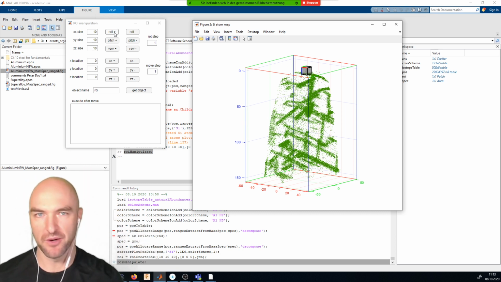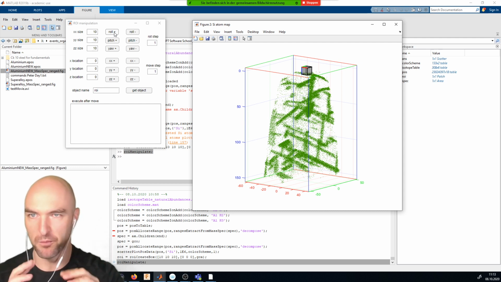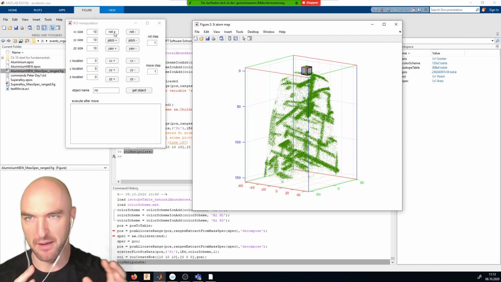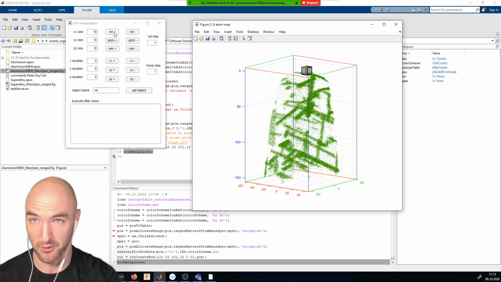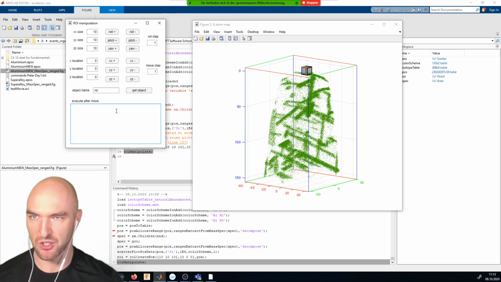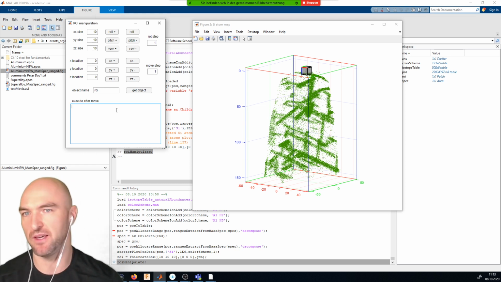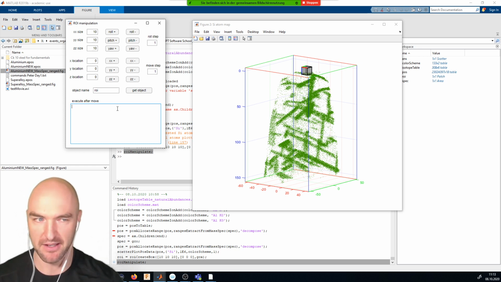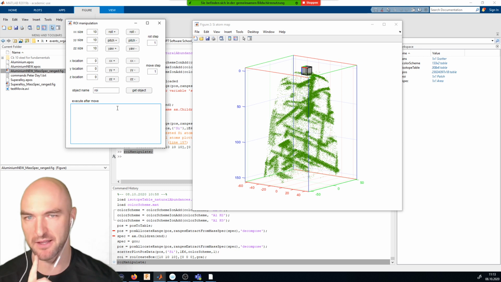And the reason why we're doing this is because if we go by Euler angles, you will have gimbal locks, which is really annoying if you want to align something. This is why we're going with local angles. And here it's 1 degree steps. And then here we have a field where we can put any MATLAB code that we want to execute after each move of the cube. And this will come in very, very handy. And I'll show you what you can do with that.